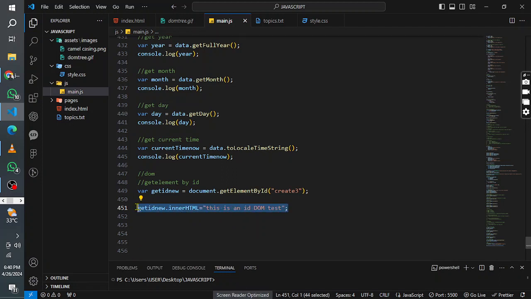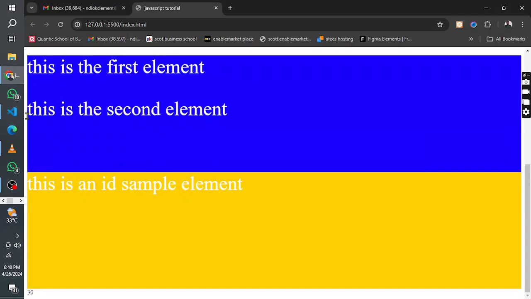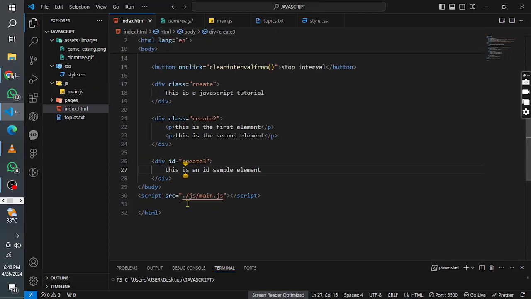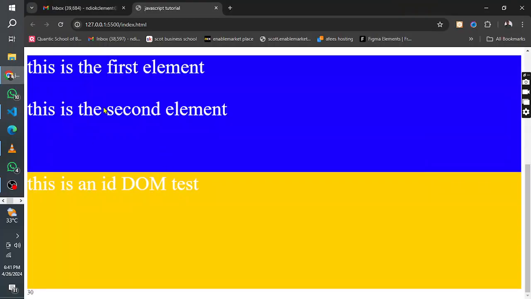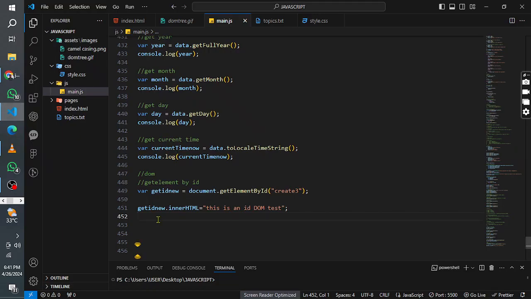So if I comment this out, you notice the default has been restored here. This is an ID sample test that's been restored here. Okay, so I go back and I uncomment this. So now if you notice, I used getID new, which is this dot innerHTML. Okay, so this is to input anything into the HTML. This is an ID DOM test. Okay, so if we go back, it has been put here. Okay, so this is for the ID.